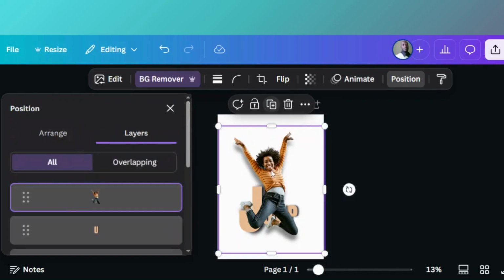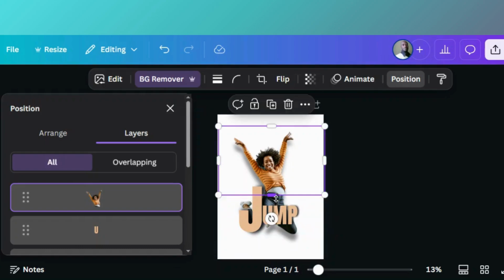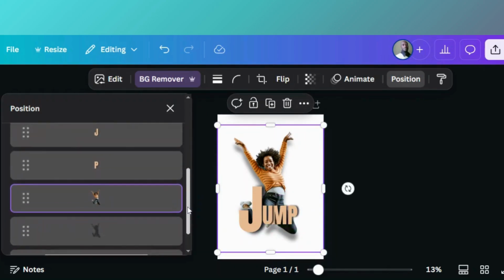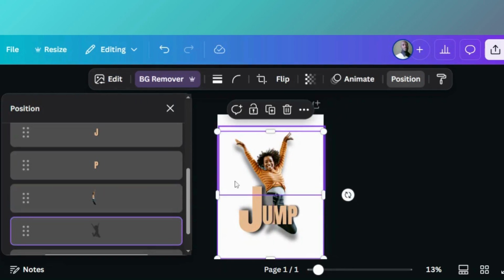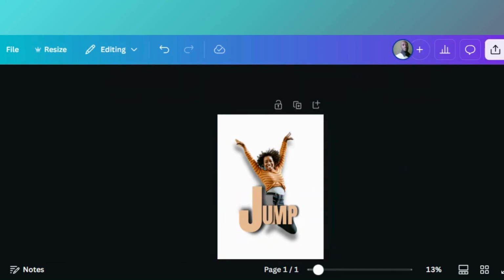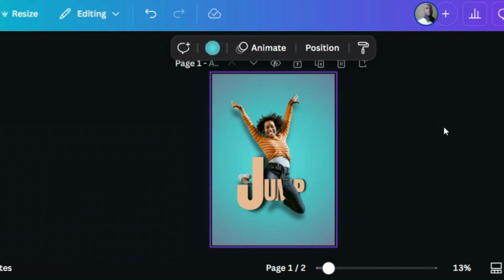Image and crop it from the bottom. Adjust the cropped image, then duplicate the image again. Crop it from the left side and adjust. Change the background color to match your design. Your design is now ready.